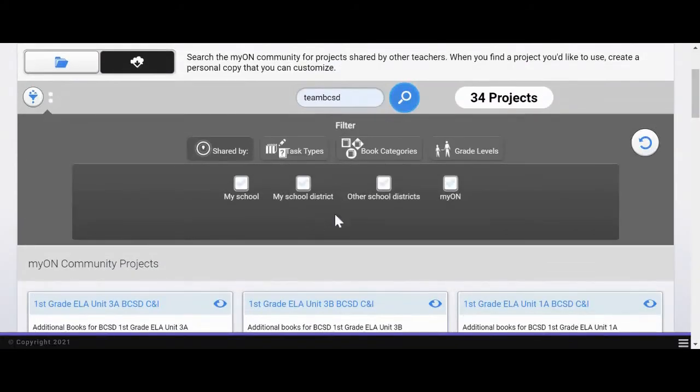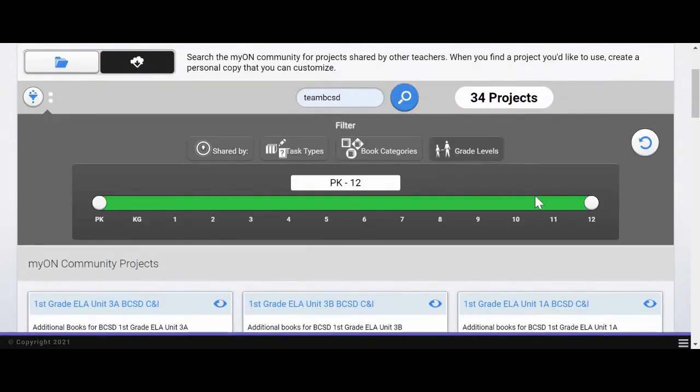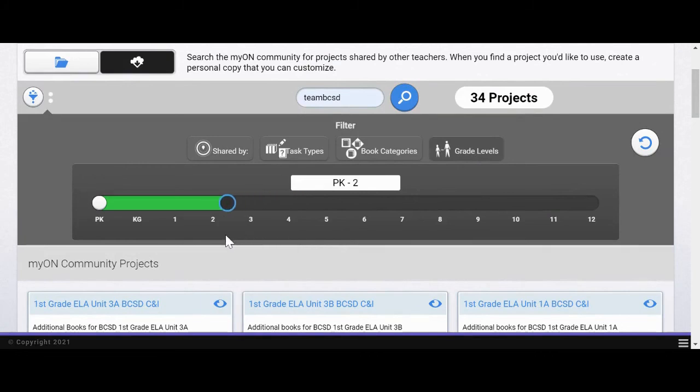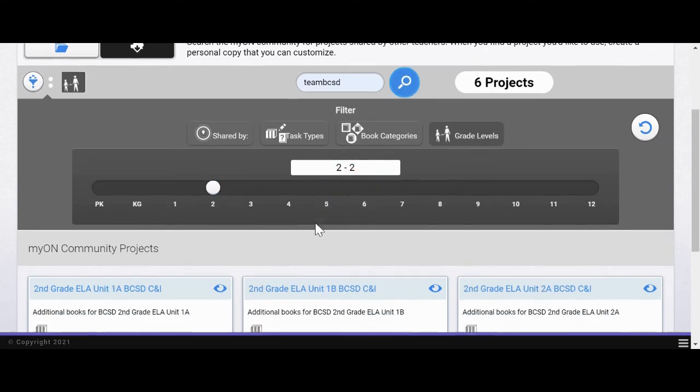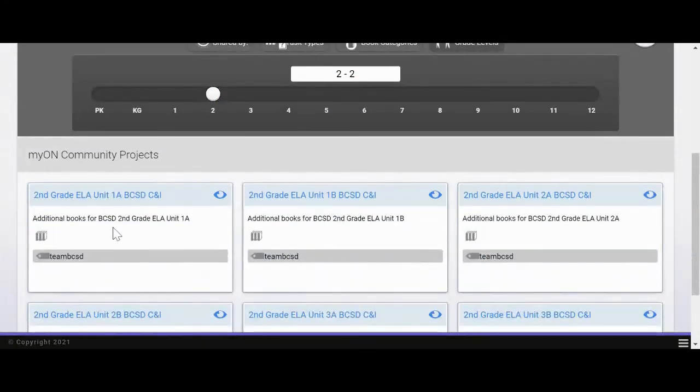So if you would like to narrow that down, you can go to grade levels. And if you're a second grade teacher and you just want to see second grade, you could just put it on second grade, and you can see that there's 6. Here's Unit 1, and here is Unit 1B. So this is 1A, this is 1B.